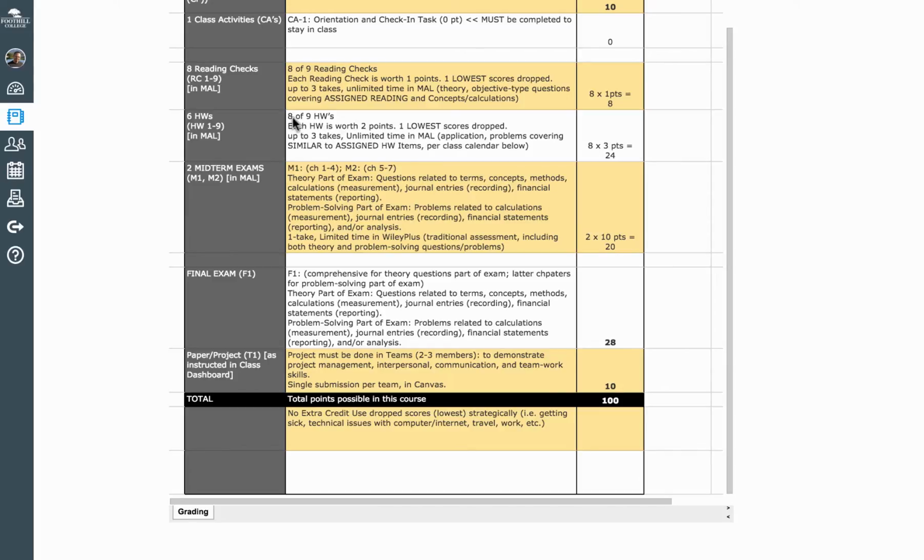The homework is 8 of 9 as well, same thing. It says here 2 points, but actually it's 3 points per homework. And again, I will assign you some items for your homework. I'll show you later down in the calendar which ones they are, but you're going to drop one of those homeworks, leaving you with 8 times 3, that's 24% of your grade.